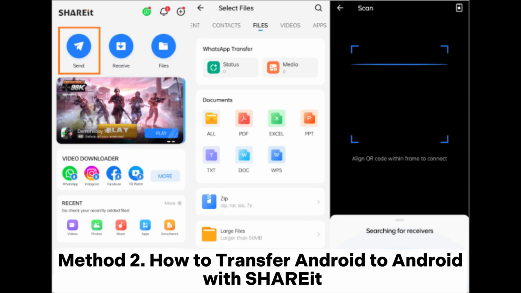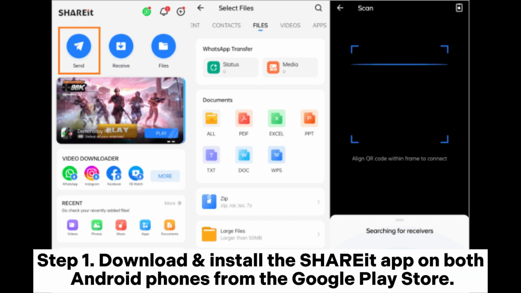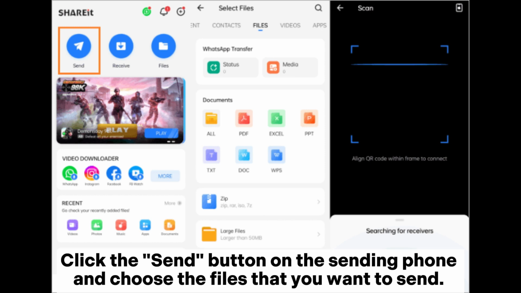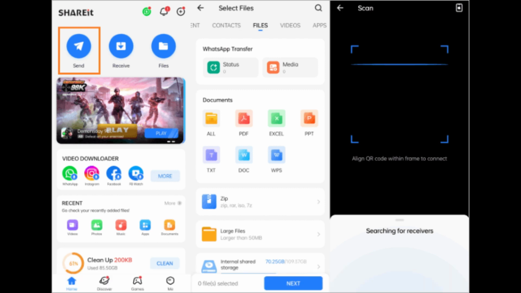Method 2. How to transfer Android to Android with SHAREit. Step 1. Download and install the SHAREit app on both Android phones from the Google Play Store. Step 2. Open the app on both Android devices. Click the Send button on the sending phone and choose the files that you want to send. After that, click Next to get to the scan screen.